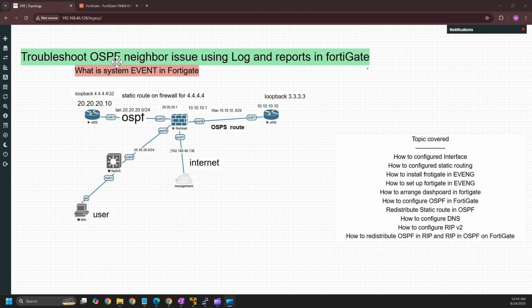So here we troubleshoot an OSPF neighbor issue using log and reporting. Okay, so what is a system event in FortiGate? Today in log and report we will use system events, and using that we will troubleshoot that OSPF neighbor.